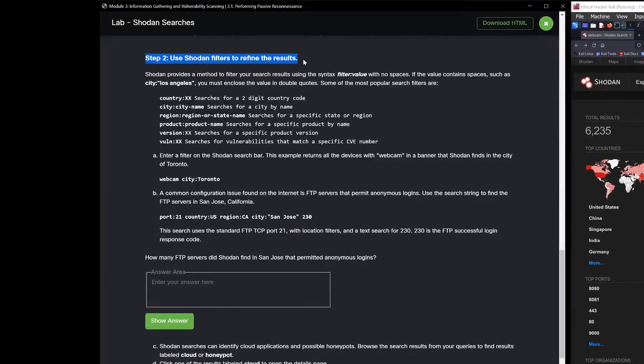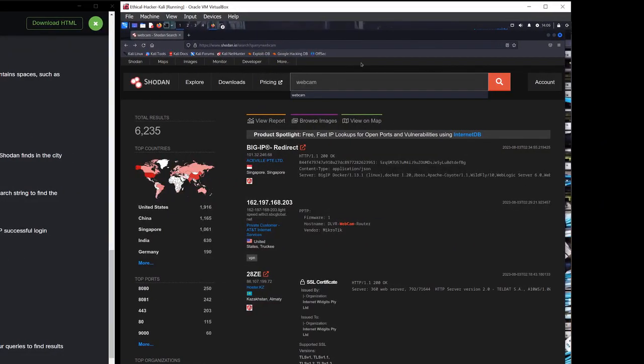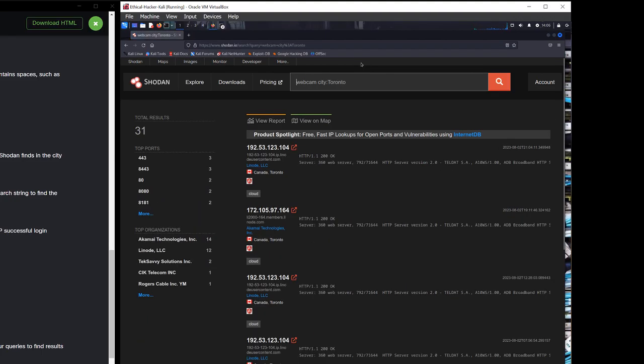Step 2 is to use filters to refine your results. Shodan provides a method to filter your search results using the syntax filter:value with no spaces. Some of the most popular search filters are shown in the lab. Add a city filter to the webcam search, such as city:Toronto. Total results at the time of this recording were 31 devices with webcam in their banner.